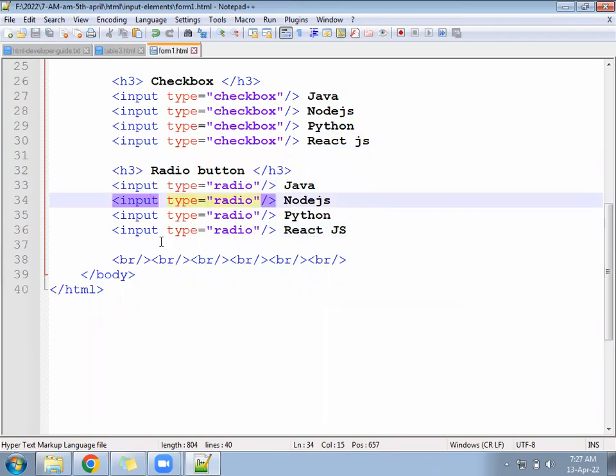But a radio button should allow selecting only one. If you run it now, you can select all. We have a limitation we need to apply. There is a property called the name property. Using the name property, we can apply the restriction.